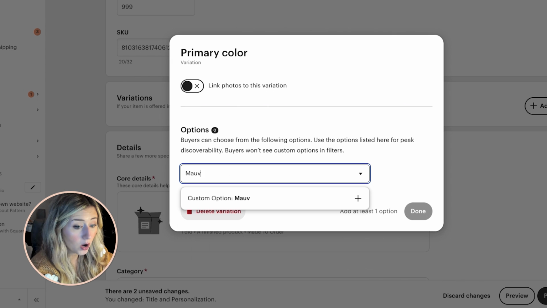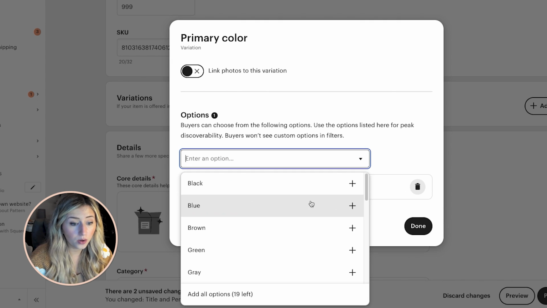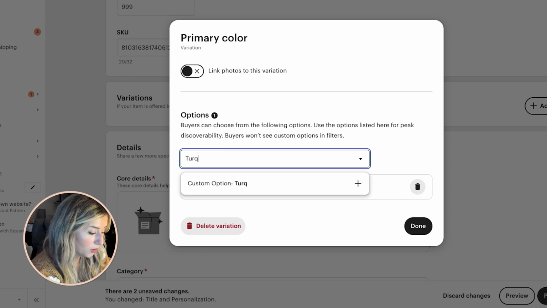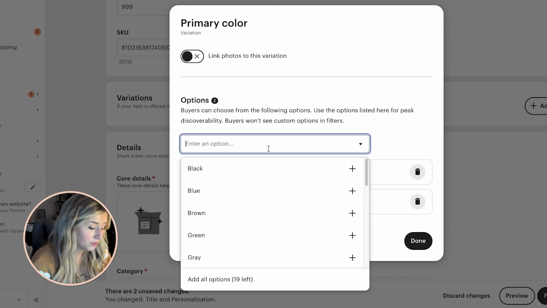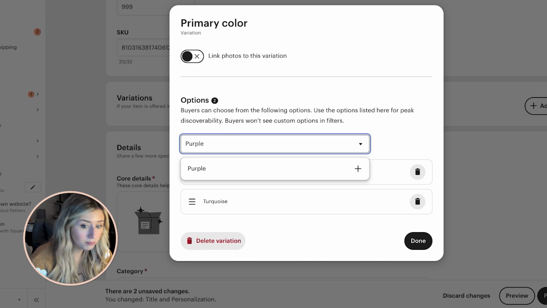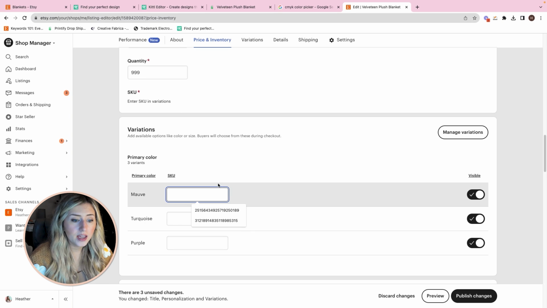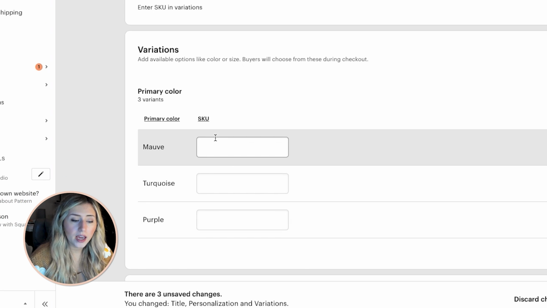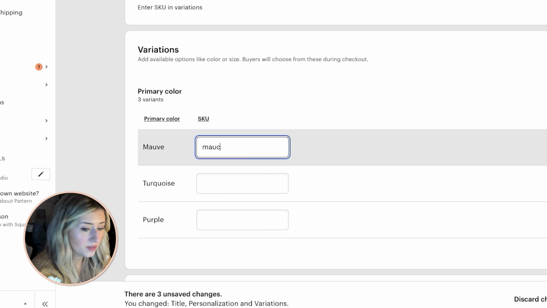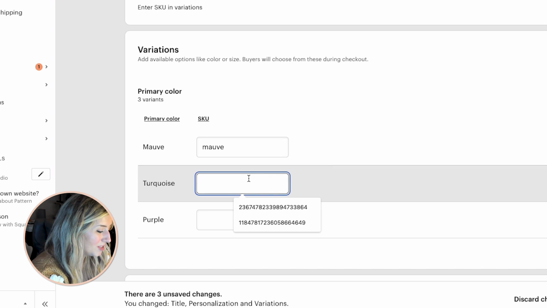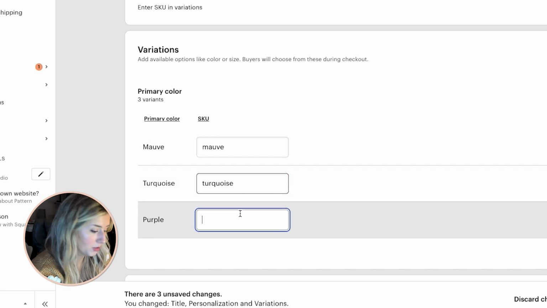So we could do mauve since we have mauve already. Maybe we have turquoise we wanted to add, so I'll just add the custom option of turquoise. I'll do purple. And now I'm going to click on done, and we can change our SKUs here. So I might just put SKUs vary. And then this is where you go to Printify, add in your SKUs. So for the sake of this video, I'm just adding in, oops, I can't spell today, mauve. We'll do turquoise, and then we'll do purple.